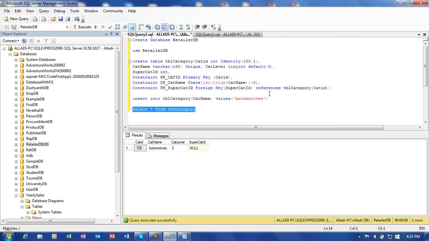So cat id is 100, cat name is automotives, cat level 0, supercat id null. Now see, since this is the top level category, cat level must be 0. So whenever supercat id is null, cat level should always be 0.